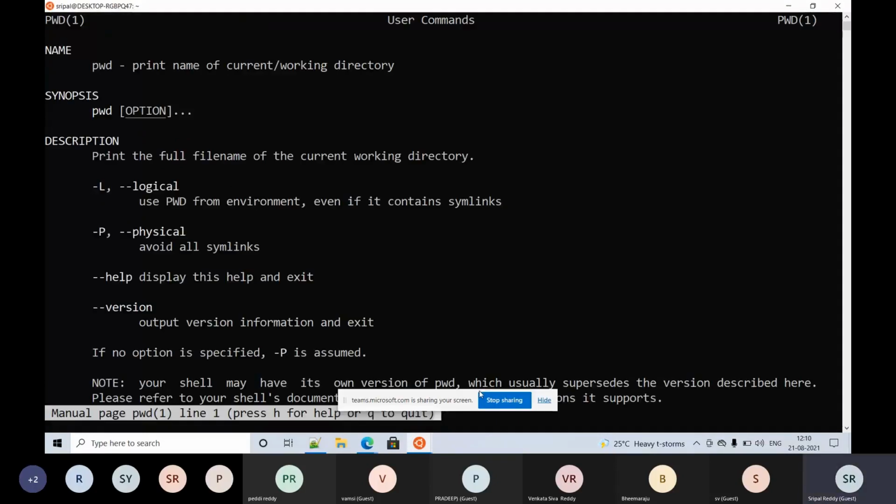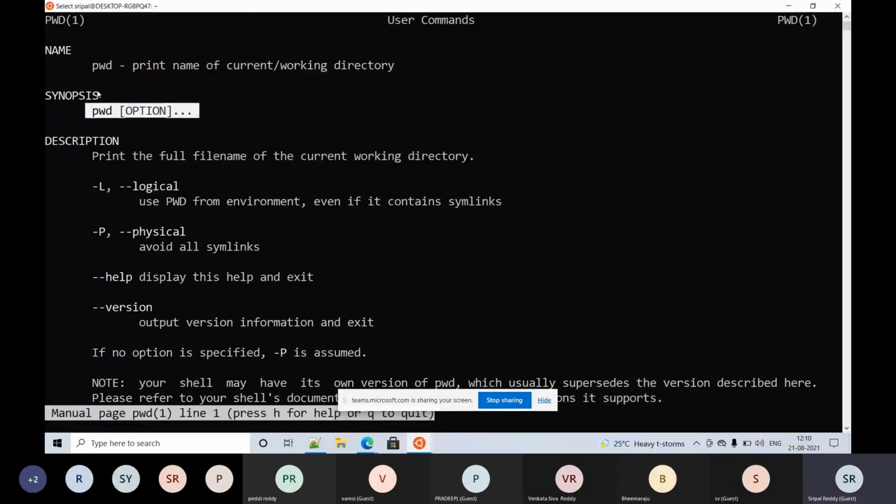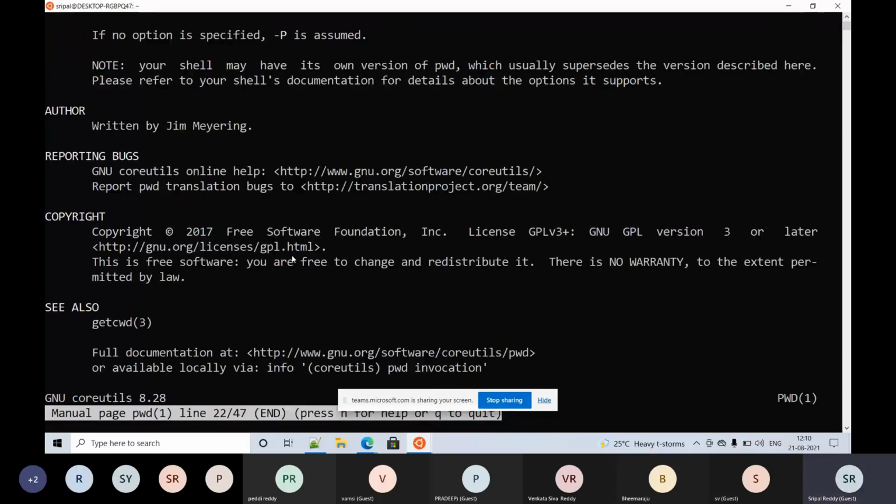It's taking time. Yeah, there you go. So man followed by pwd has given me the name of the command, print current working directory or present working directory, we can call it. The synopsis stands for the syntax, and you can see the description that we can use along with this.